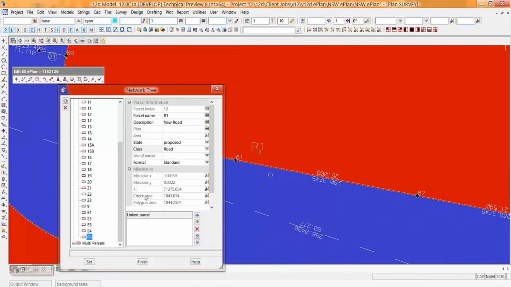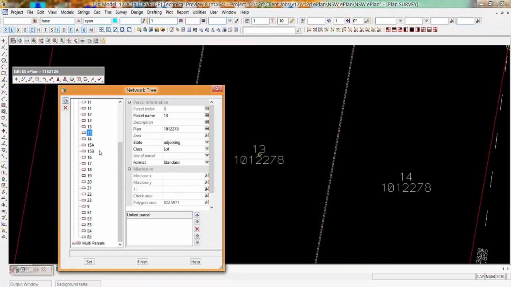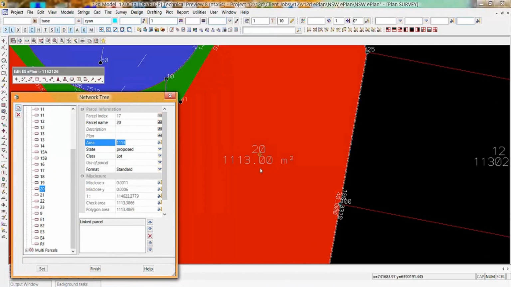Now, each of these parcels, it will have an area. So it will have the full area down here. And if there's any miscloses in your lot. But then you can also have, so I'll click on one of these lots here. Go back to 20. So we'll also have the areas, but then you can also put in a truncated area up the top, and that's what gets displayed here. So you can actually round up or down your areas.